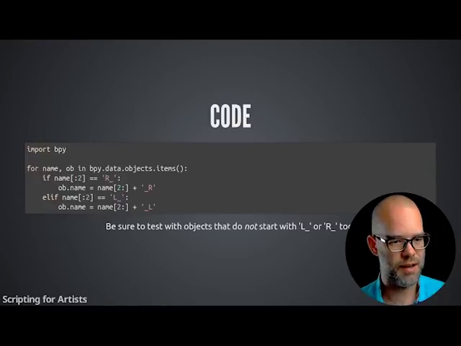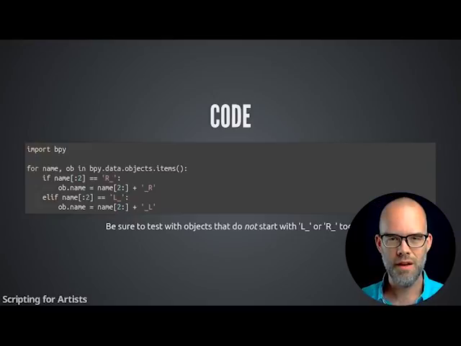Each fully indented line, ob.name equals something, computes the new name. So it takes the name starting from character 2 to the end, and then appends underscore R if it started with R underscore, or it appends underscore L if it started with L underscore. This code works, but I'm not really satisfied with it yet. There are two things about this code that I don't really like.